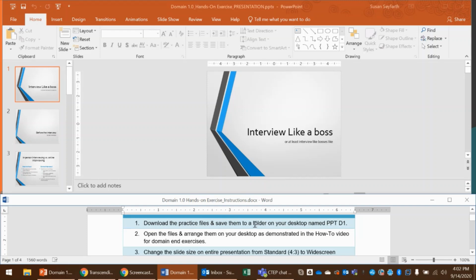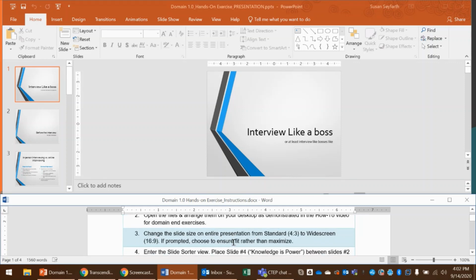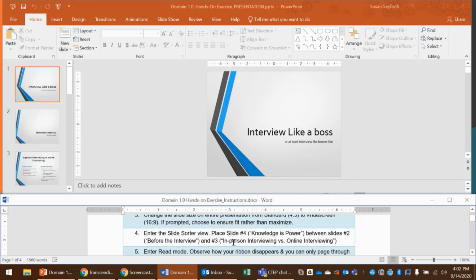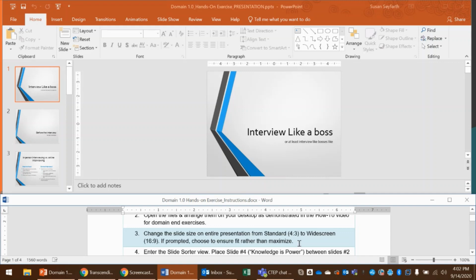Number 1, download the practice files and save them to a folder. We've already done that. We've done number 2, opened the files and arranged them on your desktop as demonstrated. So let's go right to instruction number 3. Change the slide size on the entire presentation from standard 4 by 3 to widescreen 16 by 9. If prompted, choose to ensure fit rather than maximize.